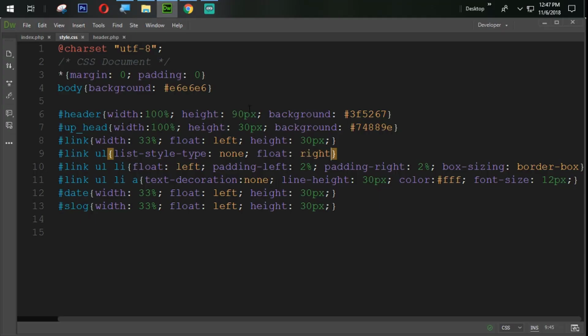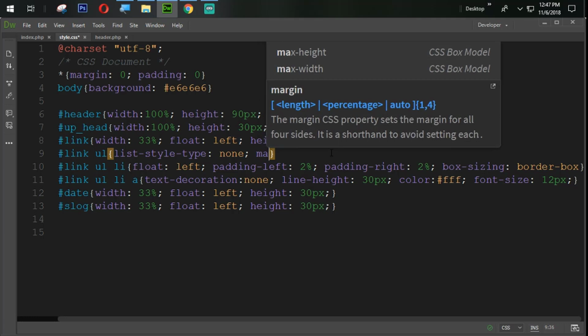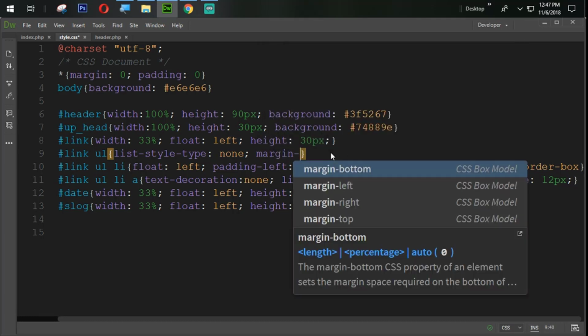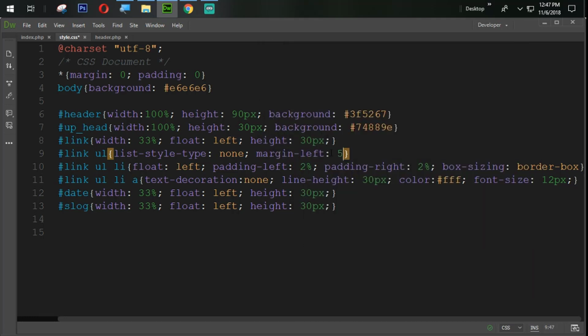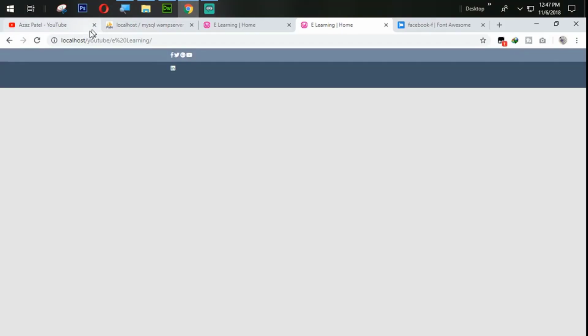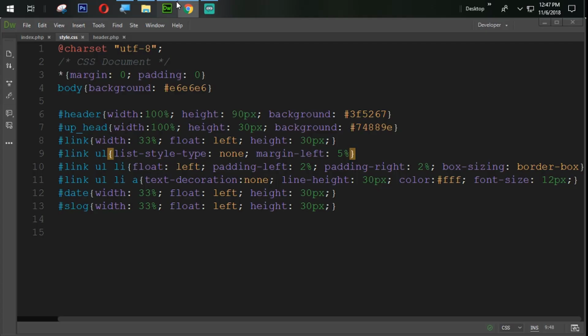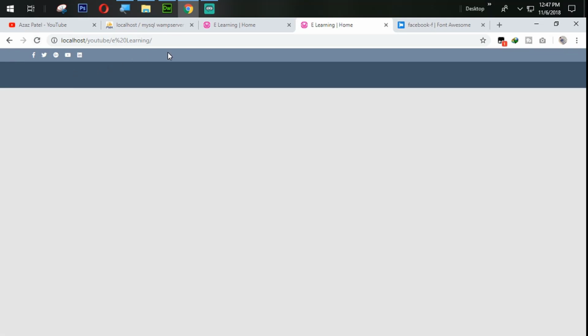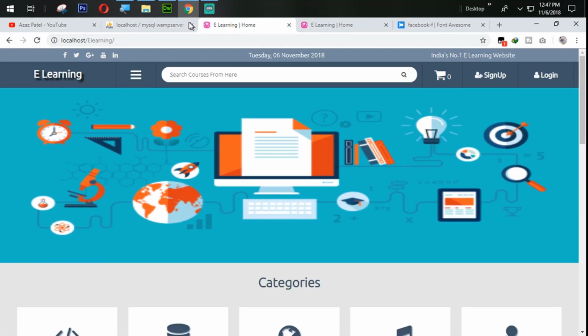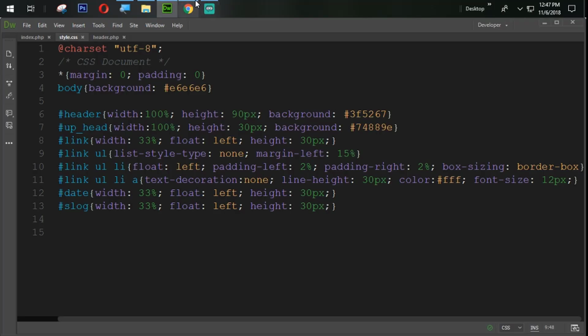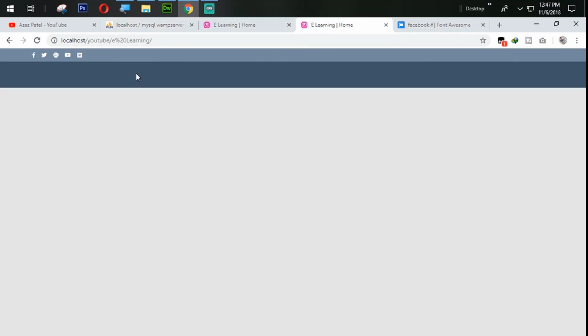Okay, not working. Remove that one from here and set the margin from the left 5%. So refresh it and you can see that it takes a 5% margin from here. We set that 50% margin and check what we have. So you can see here 50% of margin is coming from here. Okay.